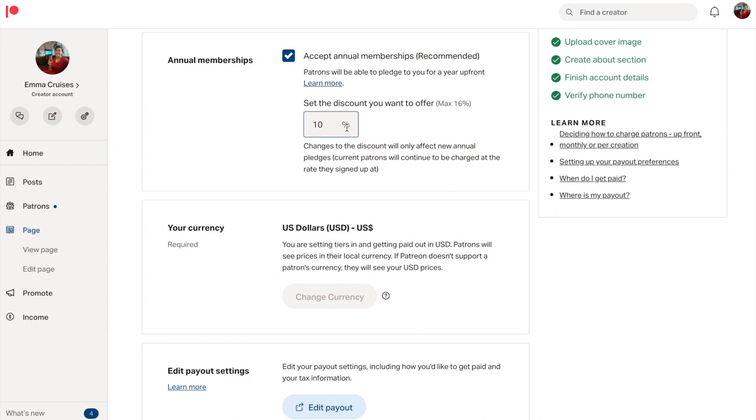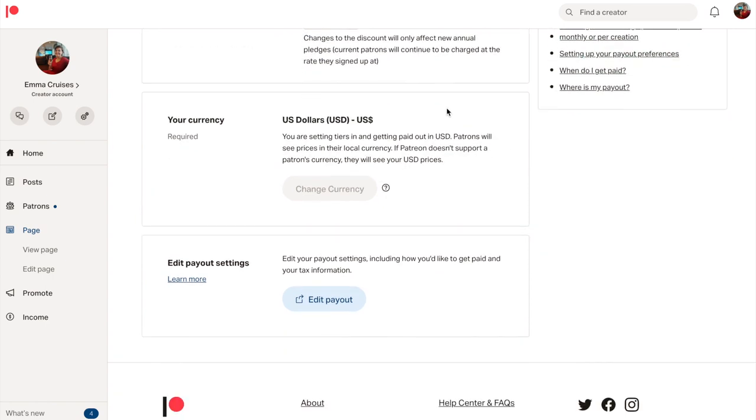I've gone for a 10% discount. If somebody wants to pay for the year, you can do a maximum of 16. My Patreon currency is all set up in US dollars, but if you're somebody from the UK looking at my Patreon page, you will see it in pounds. If you're from Europe, you will see it in euros. For hopefully obvious reasons, I'm not going to show you guys my payout settings and my tax information, but that part is really easy to fill out.